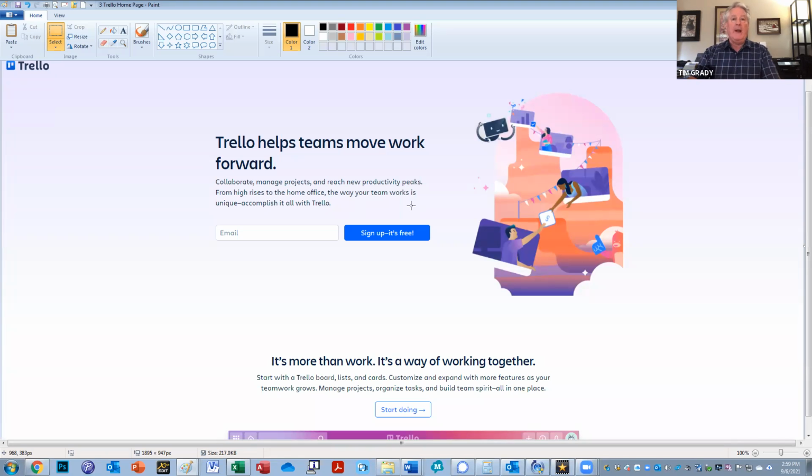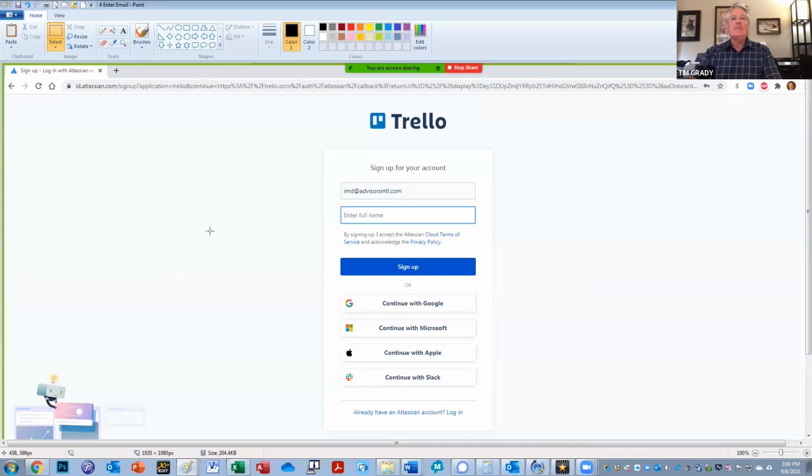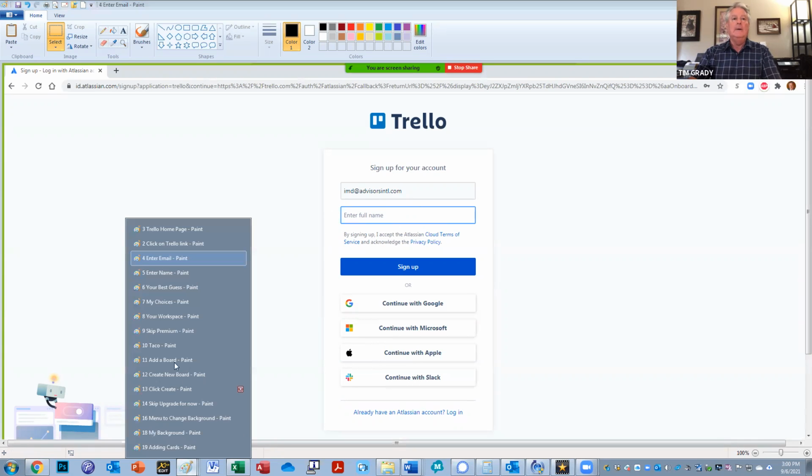On the Trello homepage, we're going to enter an email address. You are going to enter your email address right here and click on sign up. It's free, which is the version that I promised you. Once you enter your email address, they're going to ask you for your full name, first and last name, and then just click sign up.